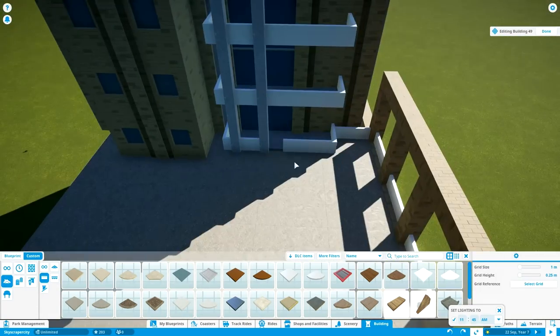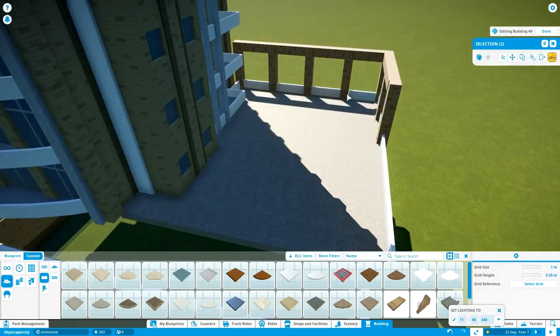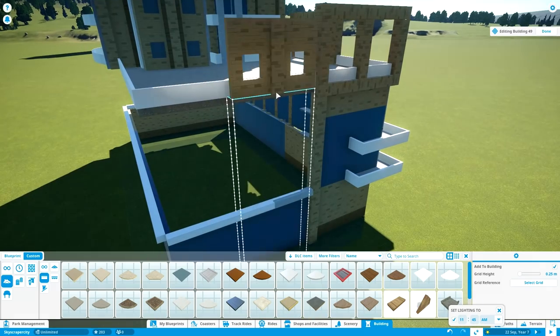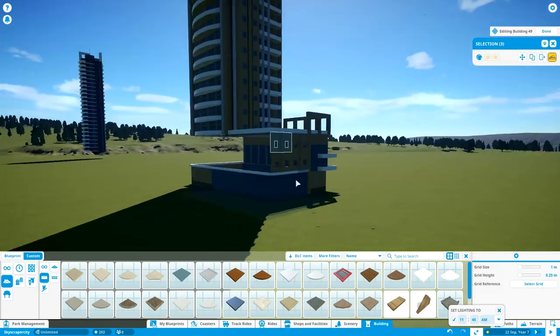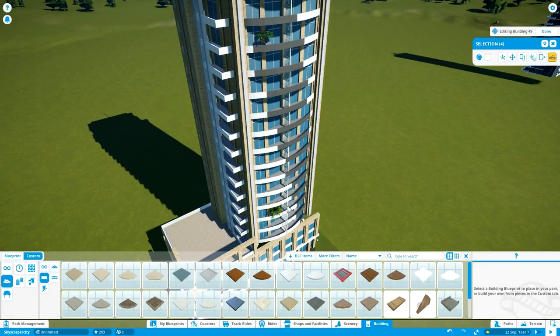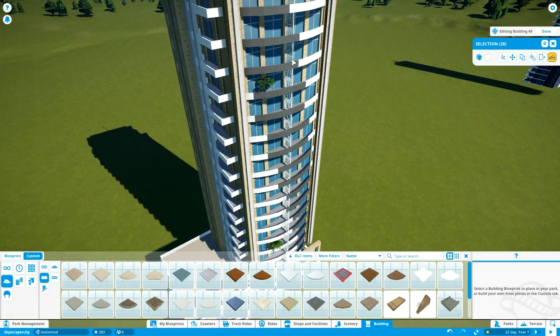So in this case, I decided to go with a low-rise section of four floors, built in a way that it looks like there would be a supermarket or something of that sort in the building. And there we go, that's the addition of the fences.